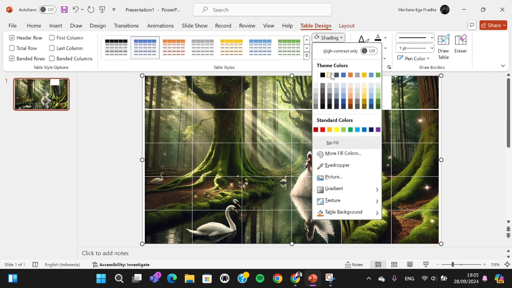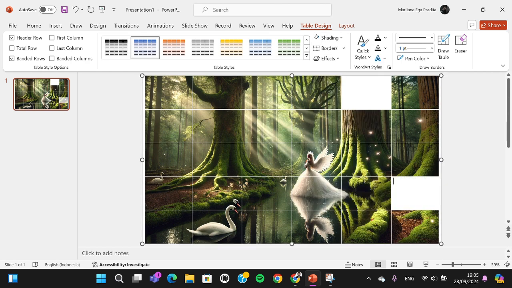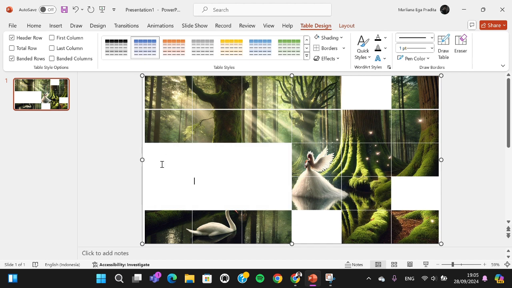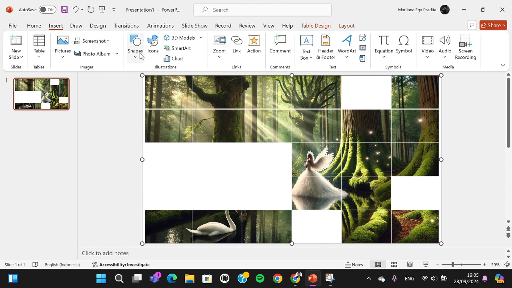Okay, and right here. And I'm going to block with the white color, and I'm going to add tags to here. I'm just going to go to Insert and select Shape, and I'm going to select Text Box.